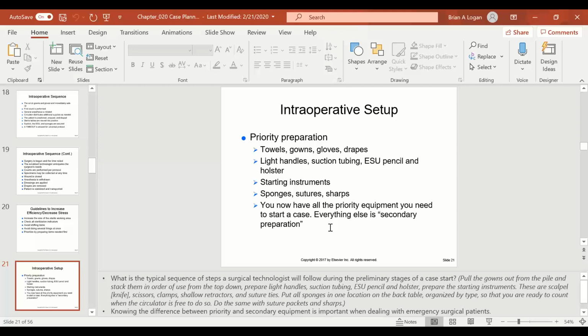Like there may be an instrument set on your field full of instruments you've never seen before. And once you have all your priority stuff ready, that gives you the time to play with these new instruments, see how they go together, inspect them and look at them and ask, what category might I place this one in? Does it look like a scissor? Does it look like something that would grasp and hold?